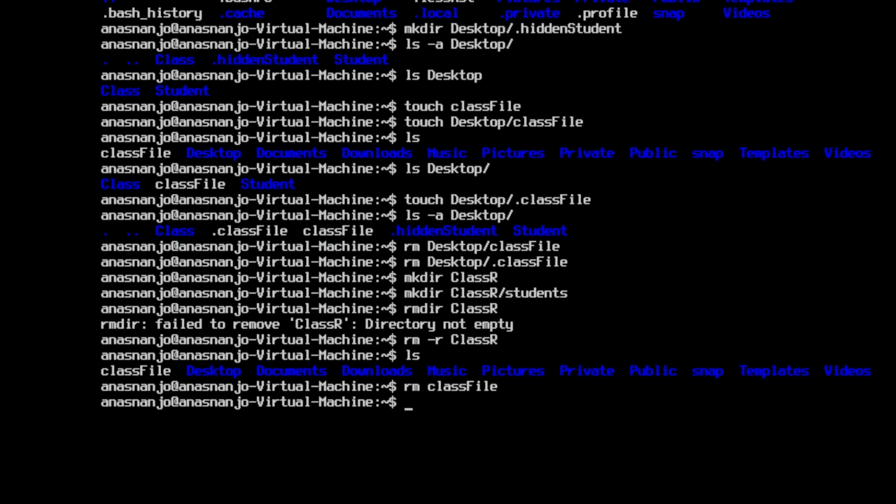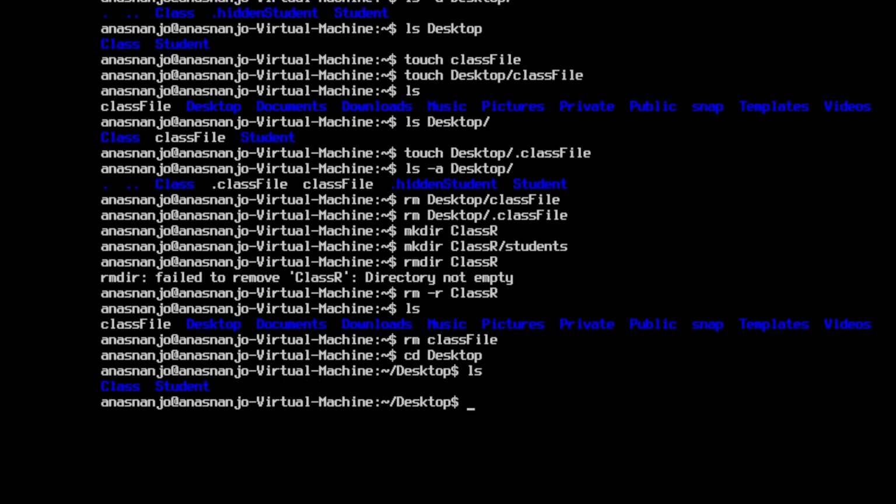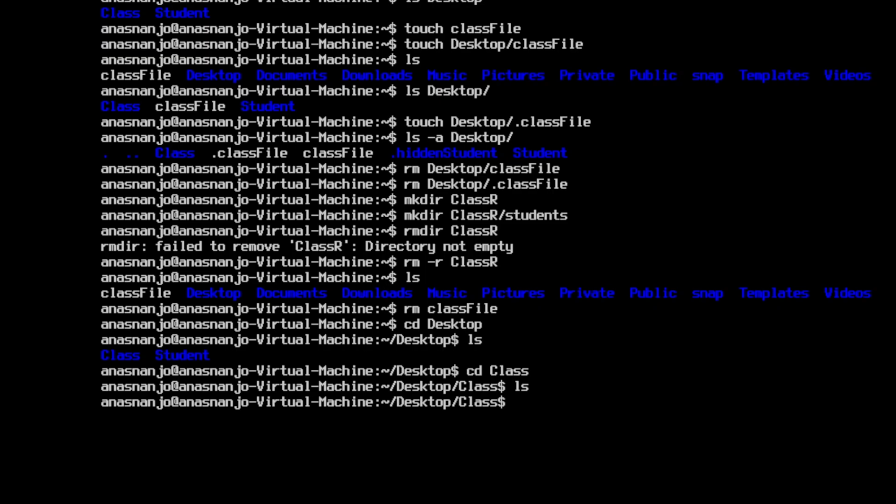Now let's go to the desktop and remove the folders that we have created. To go into Desktop, you say cd. cd means change directory. Then Desktop. Press enter. Now you can see we have Desktop before the $ sign. Now we can list the content to see what is on the desktop. We have a folder called class and a folder called students. Now let's go into the folder called class. cd again, class. Now let's list the content. There is nothing inside.